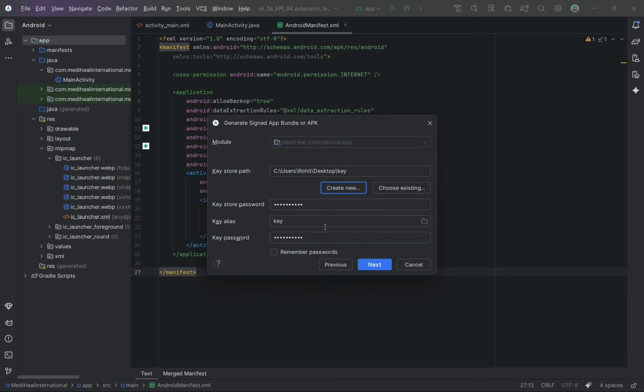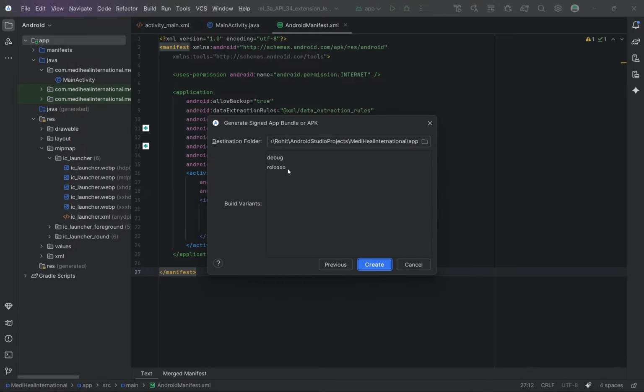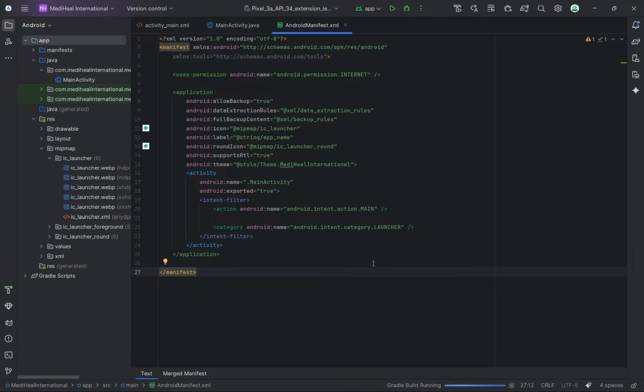After selecting your keystore and entering passwords, click the Next button. Choose the build type as Release and click Finish, and Android Studio will build the signed APK. Wait until you see the APK is generated successfully notification.